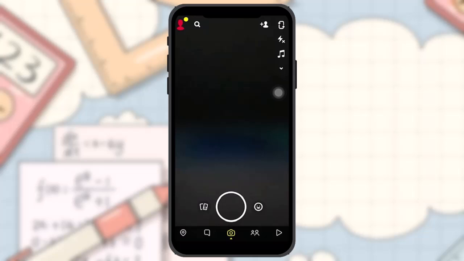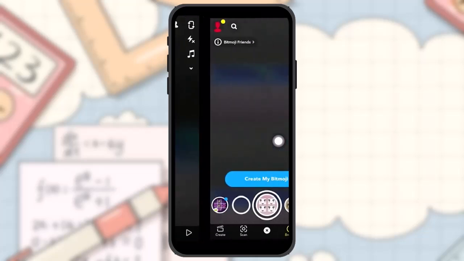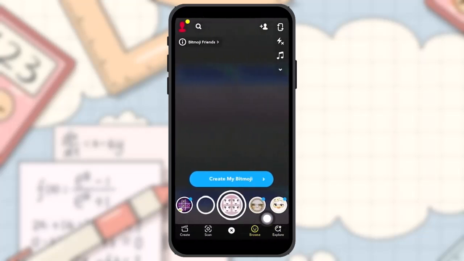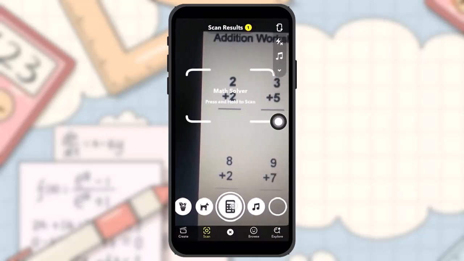So what you can do in order to use PhotoMath is simply tap on this camera icon and then you'll see this emoji icon right beside it. Just tap on that, and once you tap on that, here you'll be seeing these create, scan, browse and explore options. Simply tap on scan.